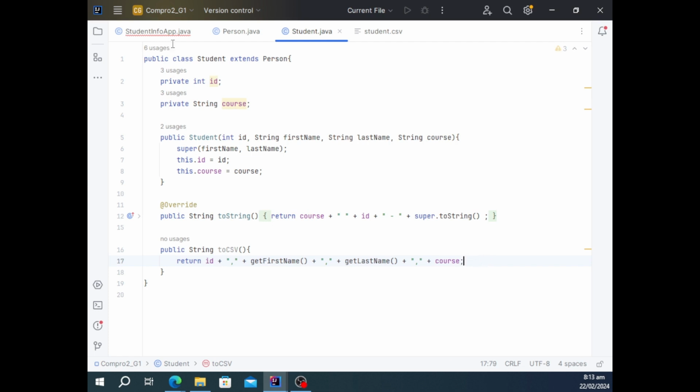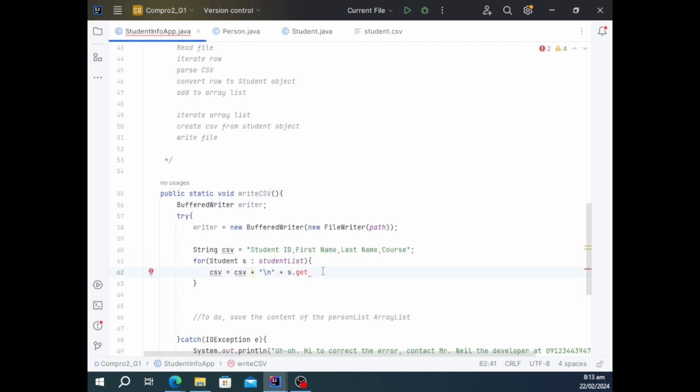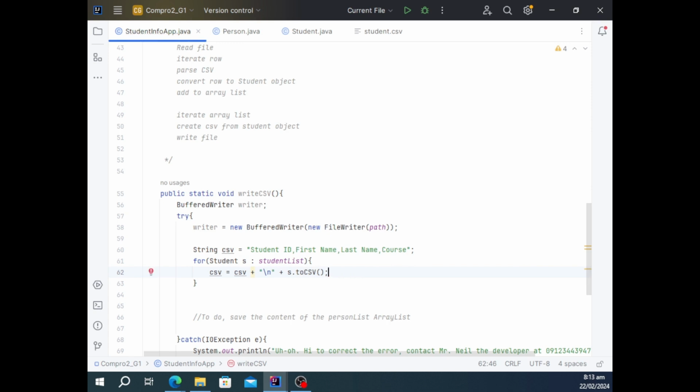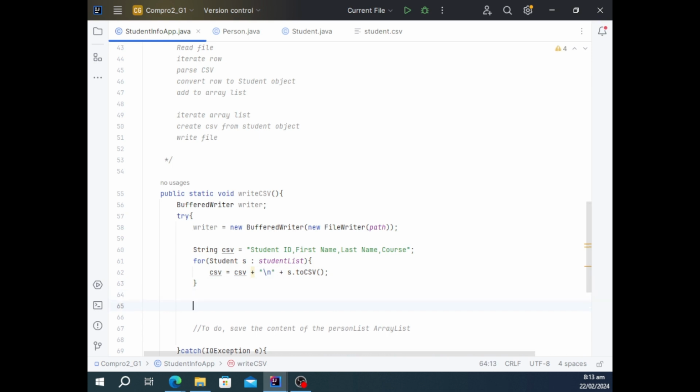Okay? Save this one. So when I go here, instead of doing s.getFirstName plus comma, something like that, I can simply call s.toCSV. As simple as that. Now I can proceed to writing it to a file. To save it to a file, I just use writer.write the data that I want to write, which is the CSV. It's not yet written here, it's just written in the buffer.